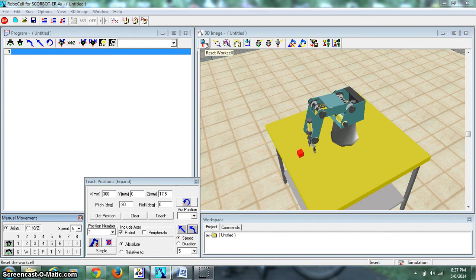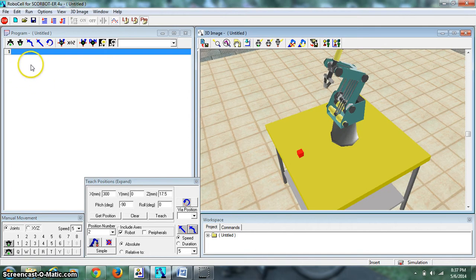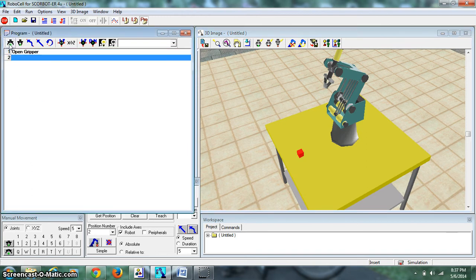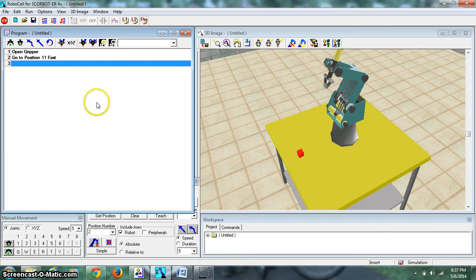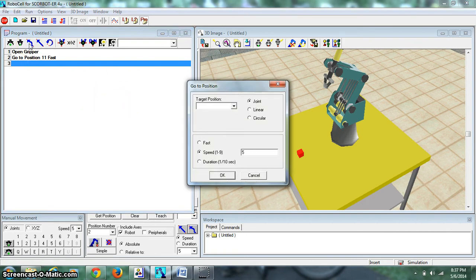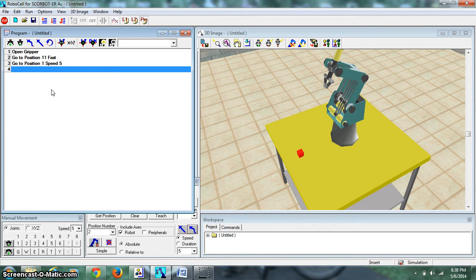Once that's done, we can go ahead and reset our work cell, and begin to write our program over here. First thing we want to do, once we've reset, is we want to open Gripper. Alright. Next thing we want to do is go to position. In this case, it's position number one. And we can go ahead and go there. Let's try something different. Let's go to position 11. And that gets us right above. And we'll make that a fast move, like a rapid move from our CNC days. Hit OK. Then we're going to go to our next position of 1. And we're going to go at a speed of 5. Hit OK.